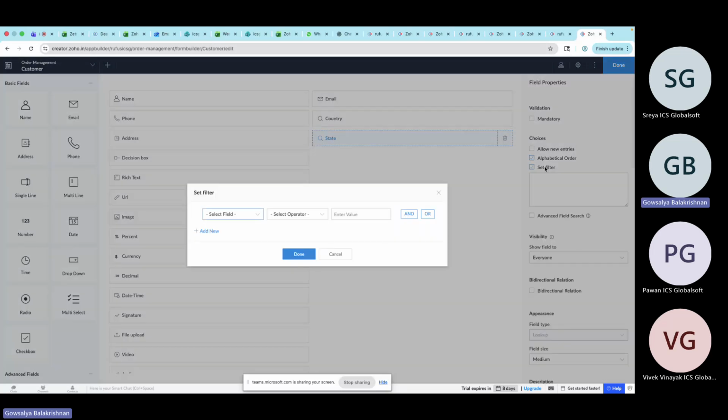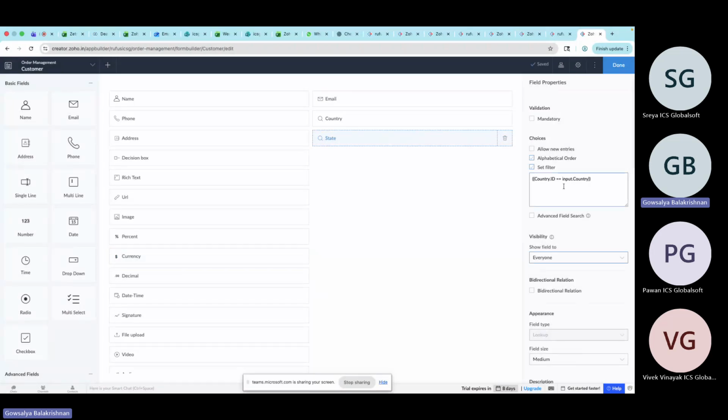If you enable this, you will get a pop-up like this. Here you have to choose. See, I told you, right? If it is a lookup field, then you have to choose the ID. So the country ID equals input dot country. This input dot country is nothing but, come on, one minute. Okay, it's saved now, right?